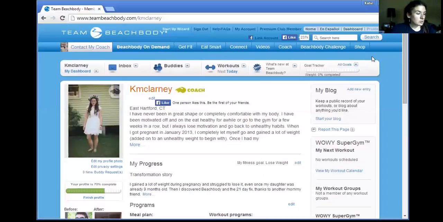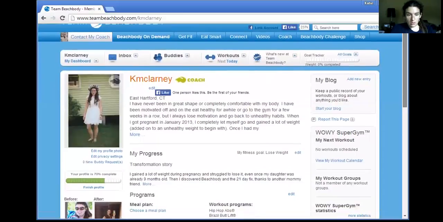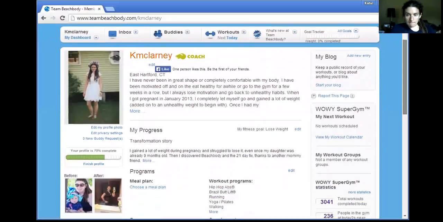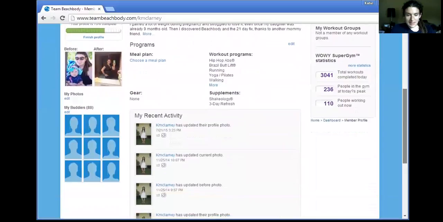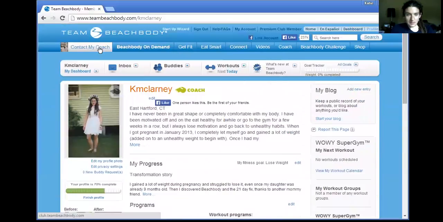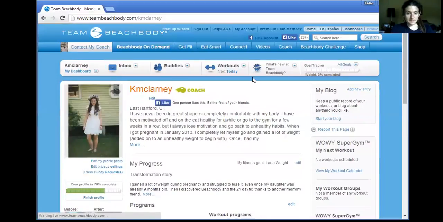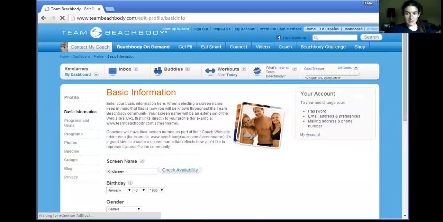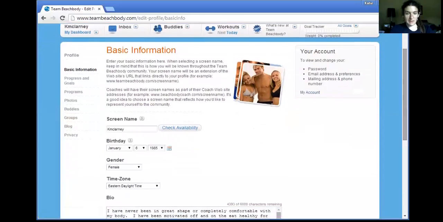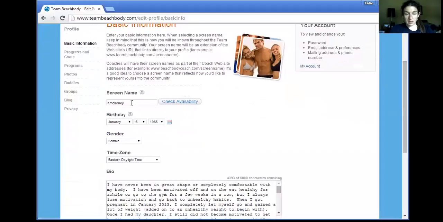If you go to your link, somewhere is basic settings, which I will find. Oh, my dashboard right here, and then basic information. This is where you would set up the screen name. You can enter all of your basic information here. As you can see, my screen name is already Kay McBarney, but you can delete that and change it to whatever you would like. I would say just something relatively simple so people are going to remember it.